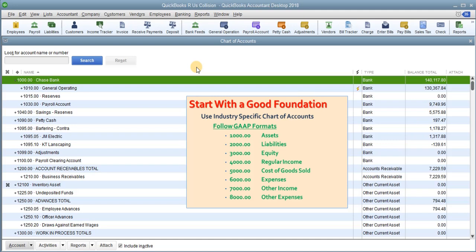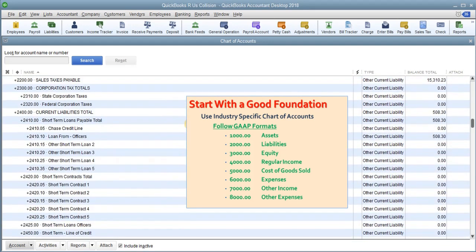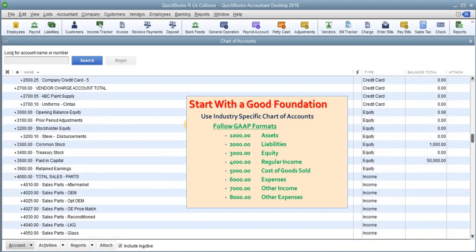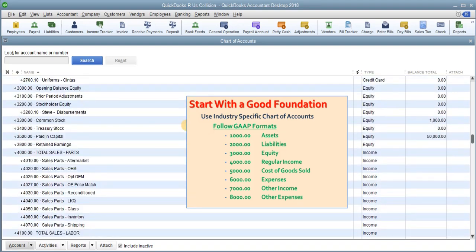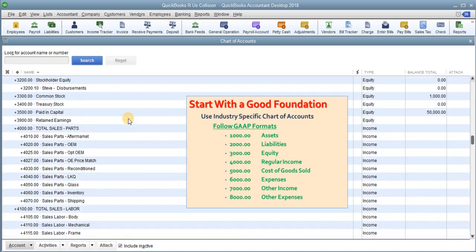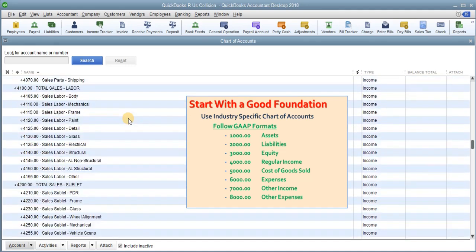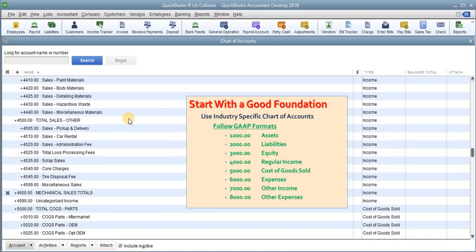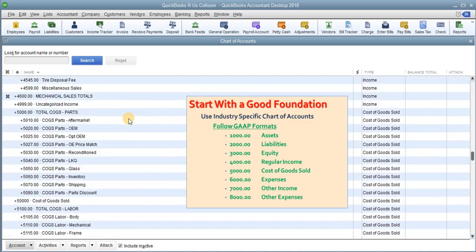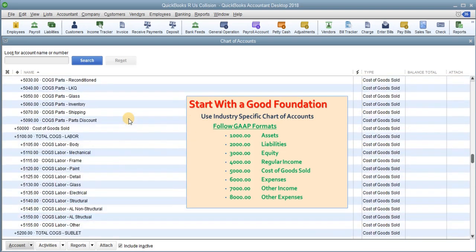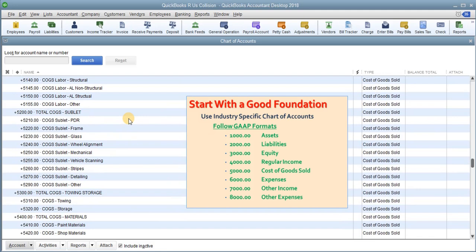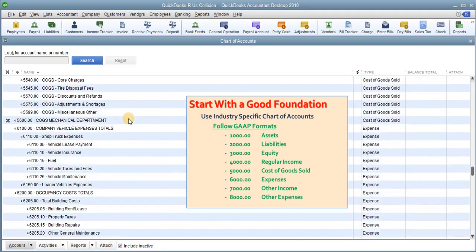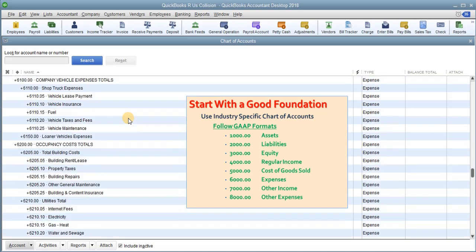Then 2,000 accounts are your liability accounts. You have your 3,000 accounts, which are your equity accounts, and depending on your structure, whether you're a corporation, a partnership, or a sole proprietorship, these will vary somewhat. Then your 4,000 accounts will be all your income accounts, your different types of income. In this case, you can see there's a breakout of various types of income for the collision repair industry. Then your 5,000 accounts are your cost of goods sold, which will mirror your income accounts, except it's got a 5 instead of a 4 in front of it.